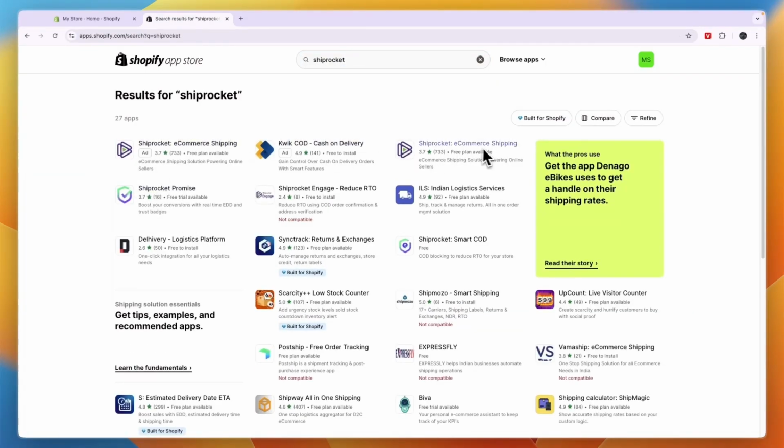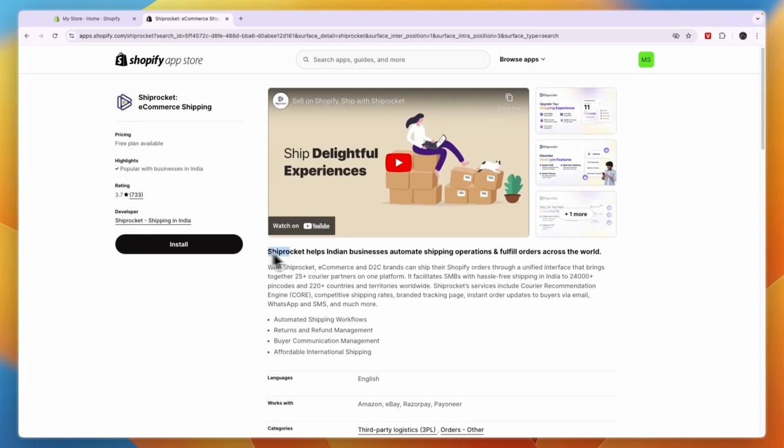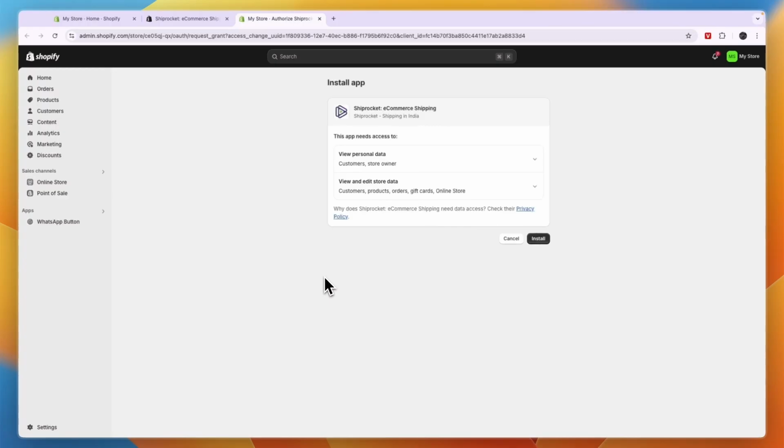So it's Shiprocket e-commerce shipping, and it's specifically for shipping in India, as you can see right there. So Shiprocket helps Indian businesses automate shipping operations and fulfill orders across the world. So just going to click on install. Now in order to install the Shiprocket app, your Shopify store does need to be located in India. So if that's the case, just click install.